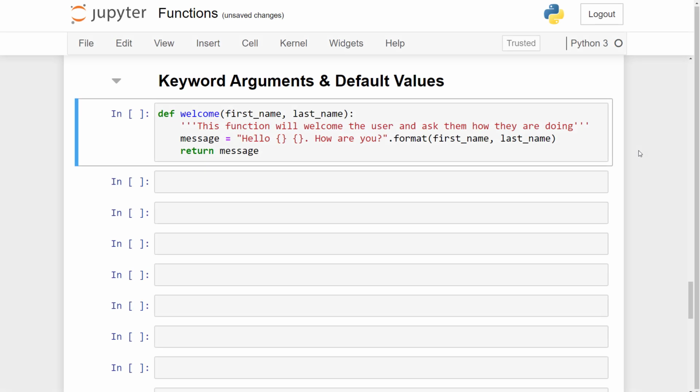Okay, so in the last video we looked at positional arguments, which are very simple. We simply pass in an argument in the order in which the parameters are defined. Now, keyword arguments are a little bit different to positional arguments in that we don't have to pass them into the function in any order. What we do instead is we specify the name of the corresponding parameter, followed by an equal sign, and then we assign the respective value.